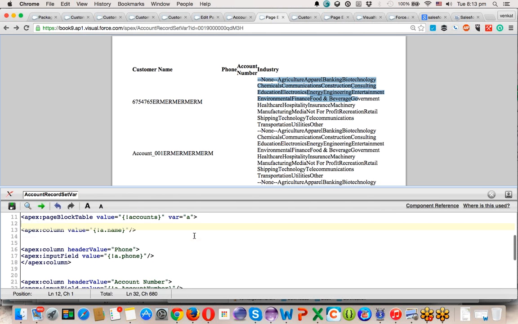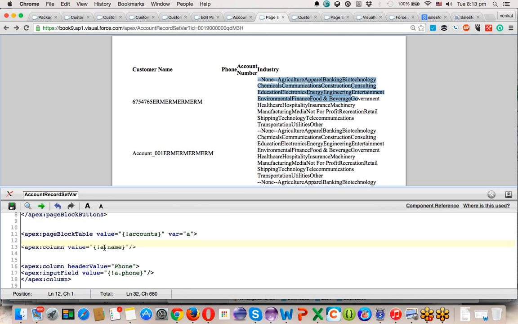But in the Apex column value, right, a dot name. So for the name, should we take the name value or the field label of the customer object? No, actually we have to take the API name. What is API name? See, there are three names for every field. One is the label name.